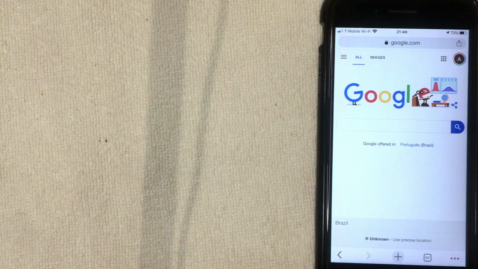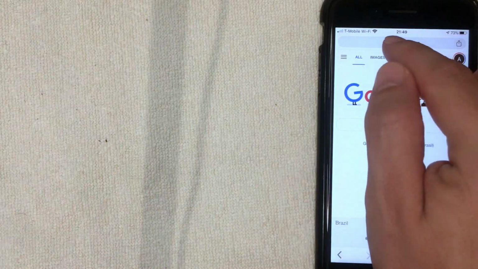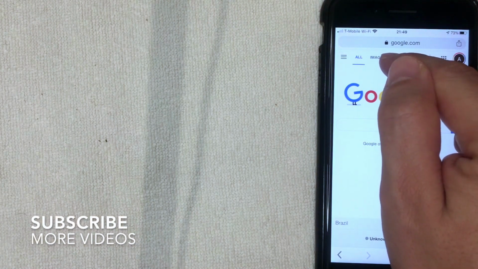Okay, so I went ahead and opened up my Google Chrome app. This is the search browser. Next, I went ahead and went to google.com because that's where this is gonna happen. Next, once you're here, you wanna go ahead and click on images right here on the top. I'm gonna click there now.